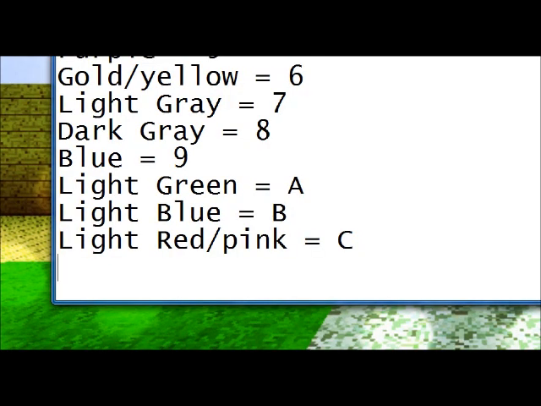Oh yeah, and if you want the random effect where it just keeps changing and changing, you might have seen it on my server, then you paste the color code, slash U00A74. Then right after that you do slash U00A7K. Then you paste what you want. So that's pretty much it.